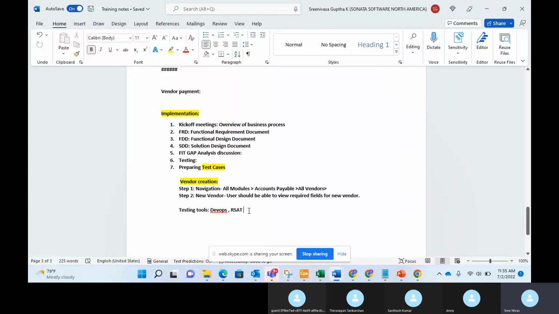But you should understand this terminology. There are a lot of testing tools, but these two are famous: DevOps is there, RSAT is there. RSAT is like a regression suite automation tool or something like that. In short form, we'll call it RSAT. So once this testing is done, we'll go for the production environment.